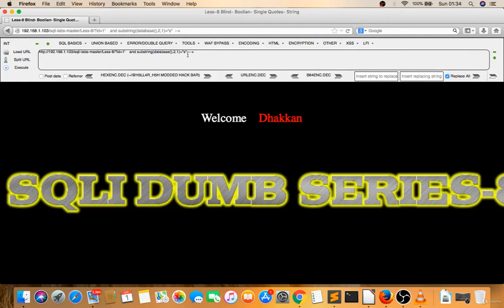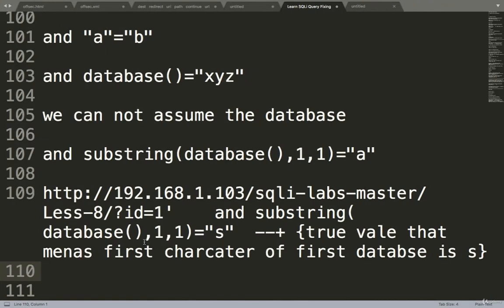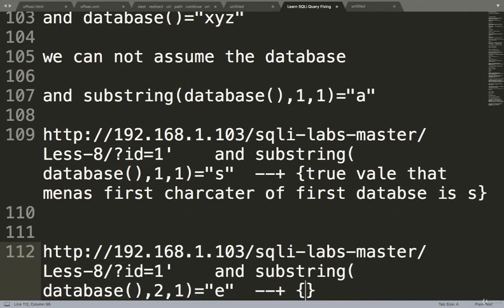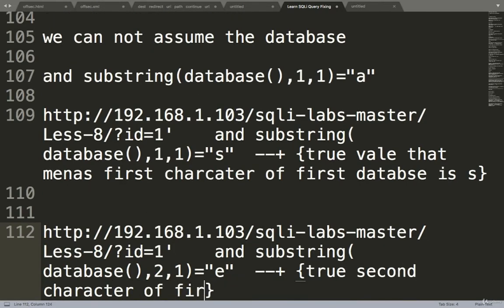So the second character is not S. So I'll try A, B, C, D, E. See this, on E what you got? You got a true. That means the second character of the first database is E.